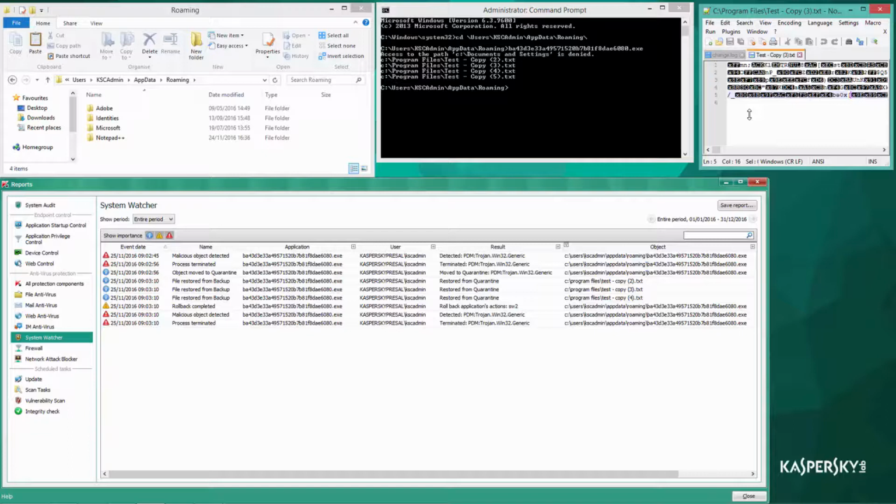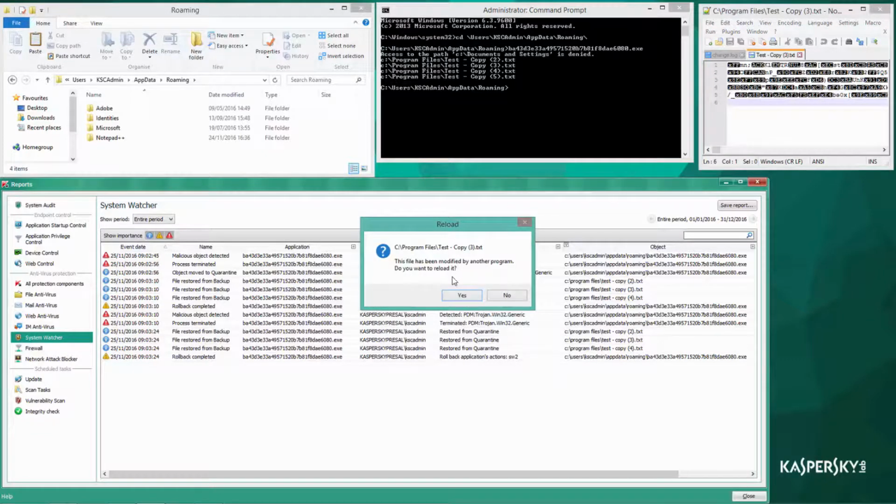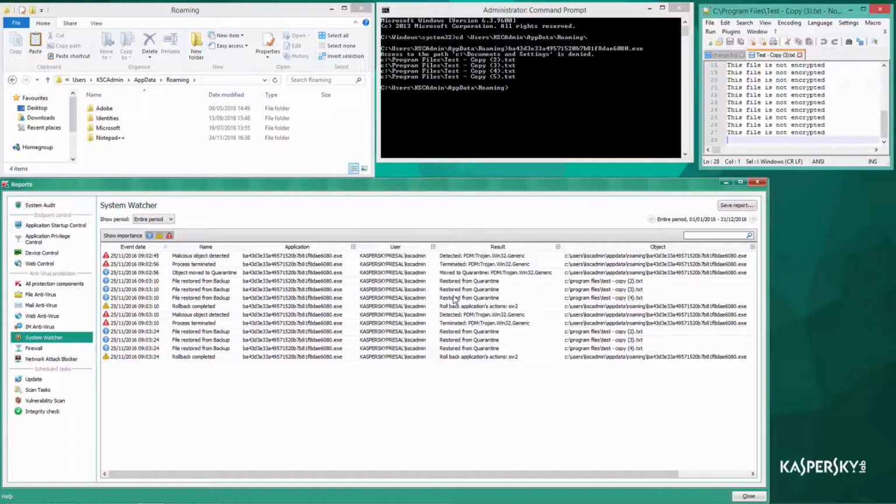However, this piece of ransomware self-propagates, so the process needs to go through twice. Now you can see a rollback is complete for the second time. If we now try to access the file, we can see it's been modified, this time by Kaspersky, and if we click yes, we can see that the file content is restored back to its decrypted state.